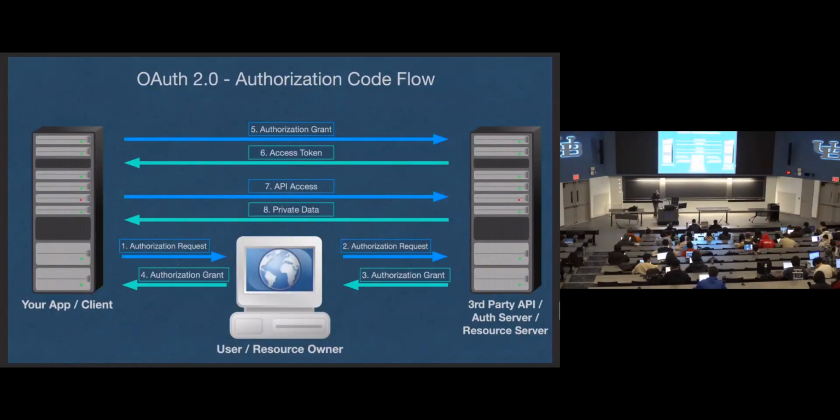Reminder, we just kind of went through it, but reminder of what the authorization code flow is, these 8 steps. Well, really 6 steps to set everything up, and then the last 2 are actually using the API.